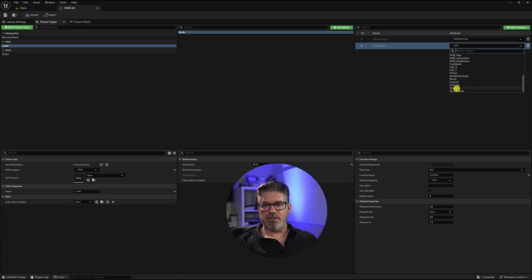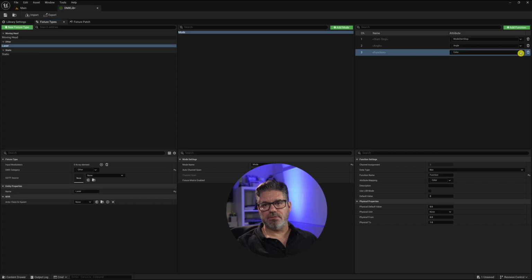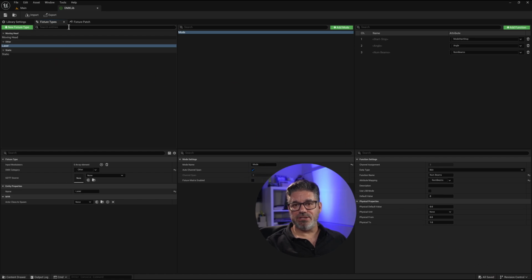And next one is beam angle. And the last one is number of beams. All the way down, number of beams. Okay, great. Now we've created fixtures for all of our lights. Let's go ahead and save. Save all. And the next thing we'll do is patching.